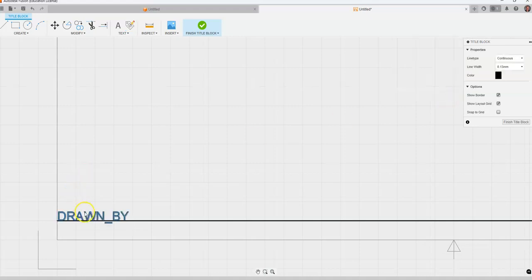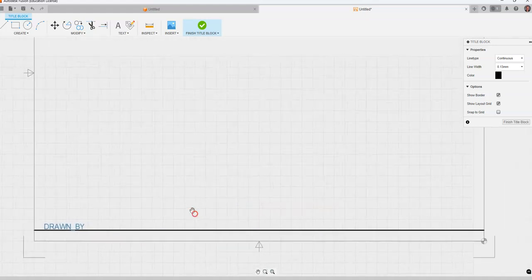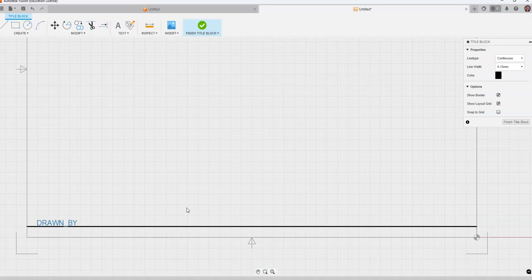Now, once we've placed this, even if it snaps over here to the side, we can drag this over a little bit and give ourselves just a little bit more space. It won't stay snapped. Drawn by is where it's going to pull your name onto every drawing. You will not have to write your name on each drawing.